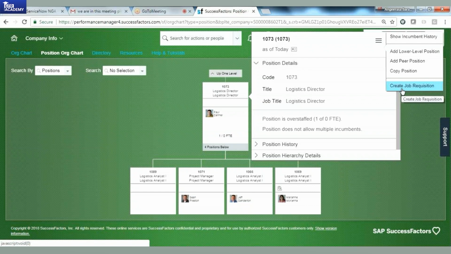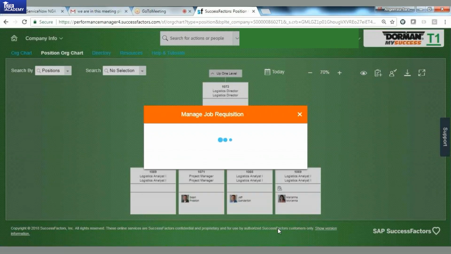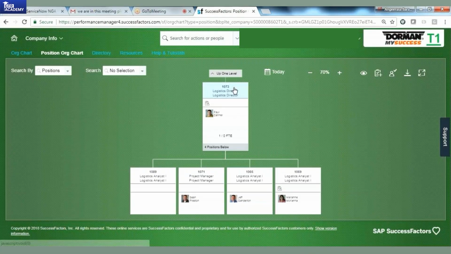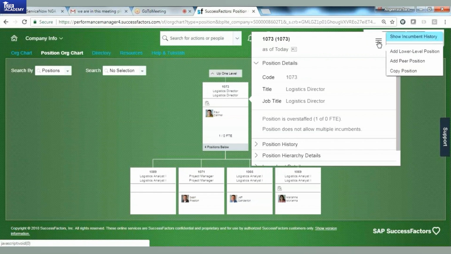See, I'm creating a job requisition here. As I showed you, we have different templates. So I'm selecting one template and clicking on create. A job requisition will be created. See, the job requisition is successfully created. Now, if you want to create another job requisition, it will not show you, because for this position a job requisition was already created.